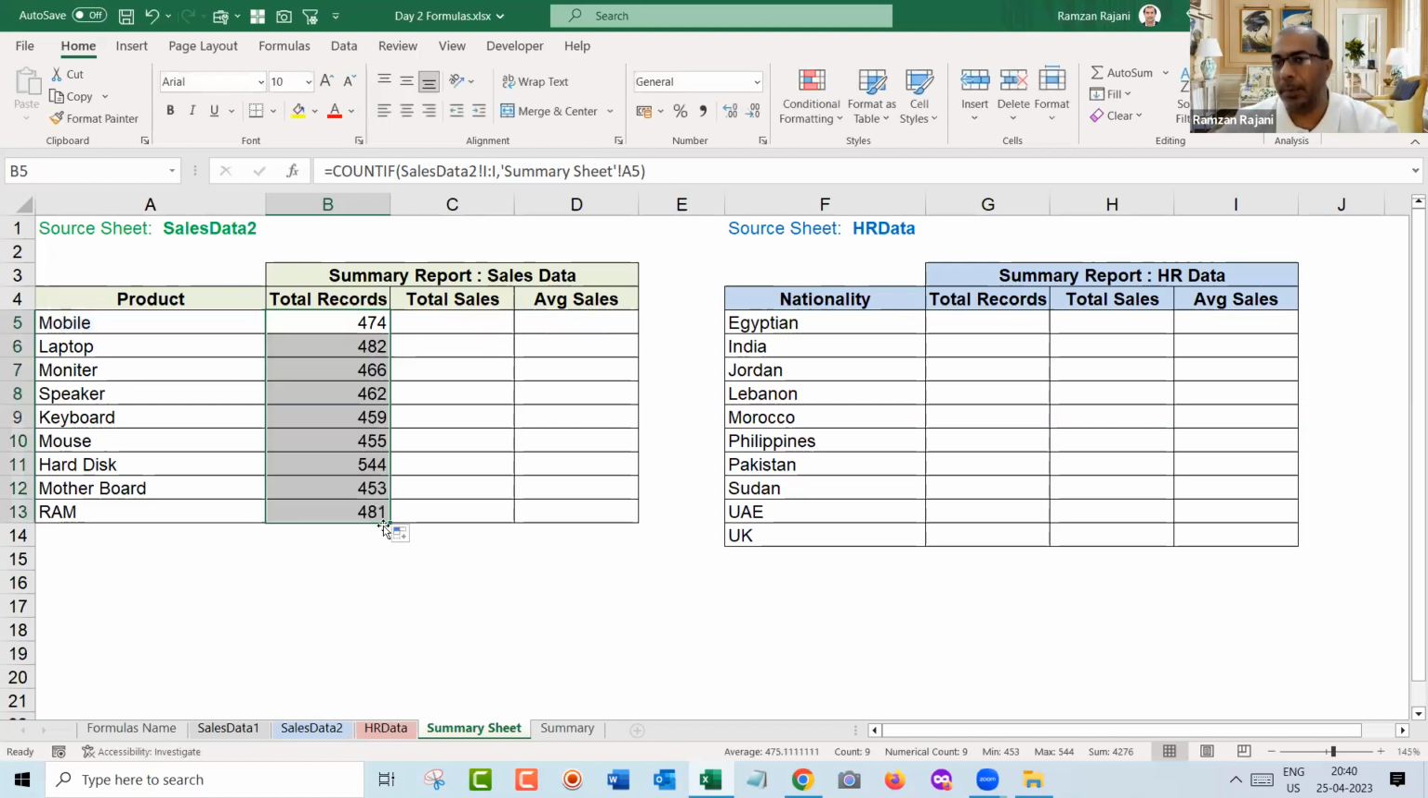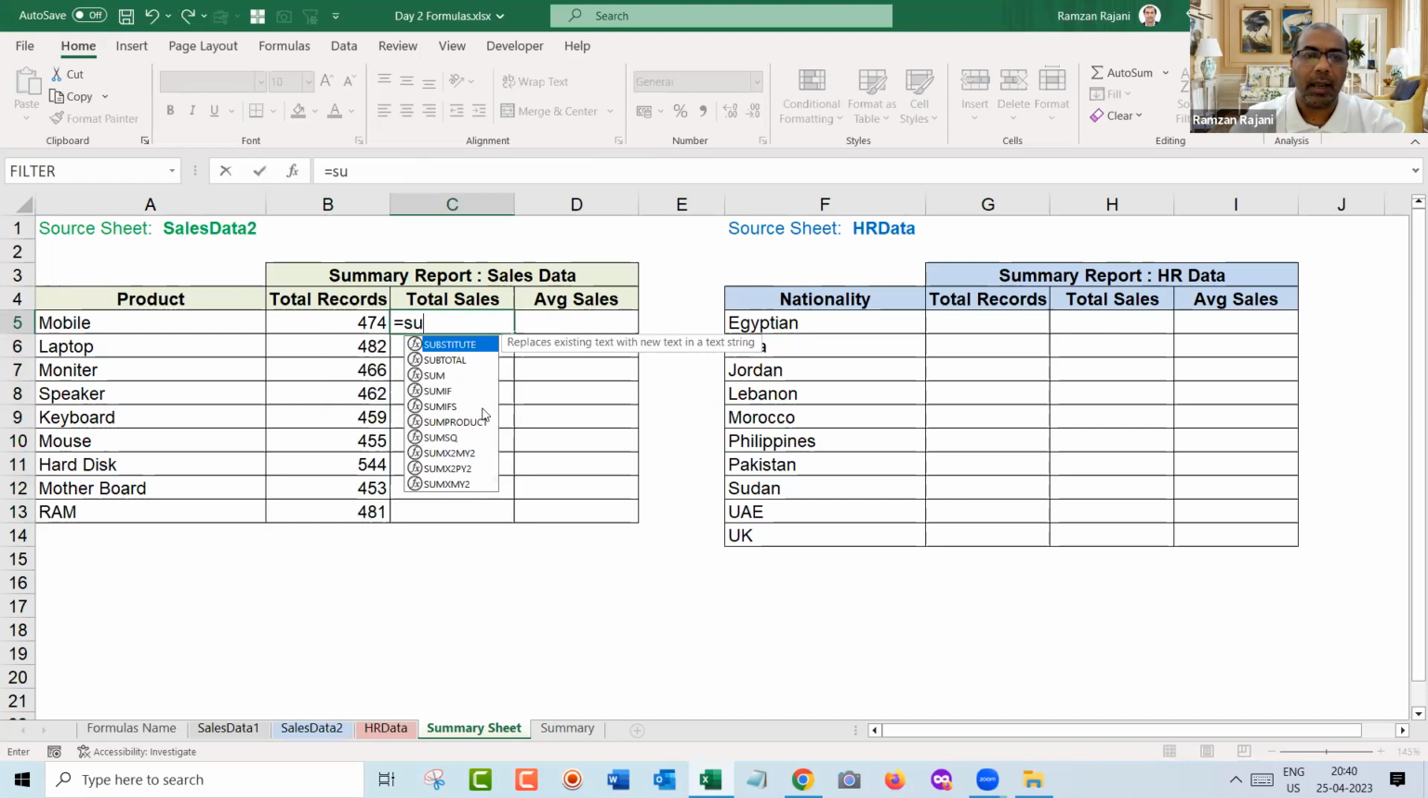Let me explain one more time, friends, and then we will close the session for today. I want to do total sales of mobile. Very carefully see it. Equal, and you will say SUMIF, open a bracket. It is asking you range. So where will I go? In sales data 2, and I will go to the product column.